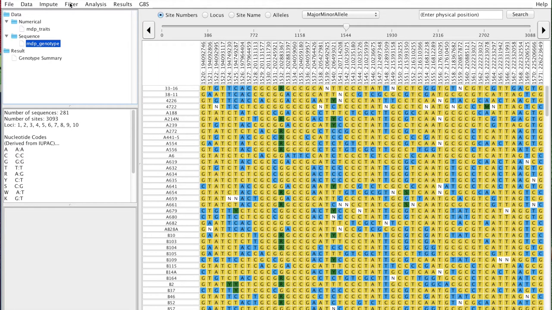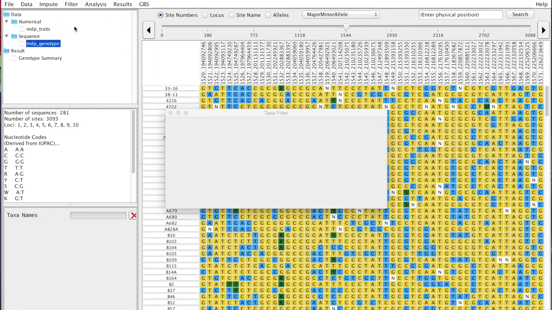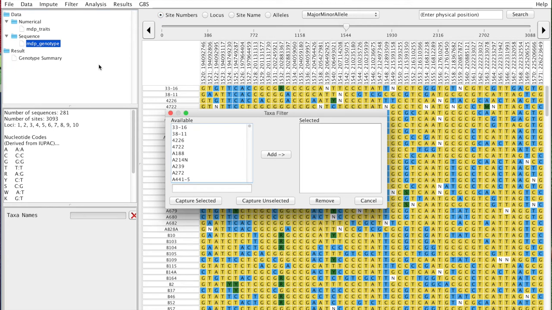When we filter based on taxa names, it works very similarly. One important thing I want to mention is that this is case sensitive. For example, if you have a maize line called B73, it's going to show up if we type B73. But if we use a non-capital b, it's not going to show up. So keep that in mind.